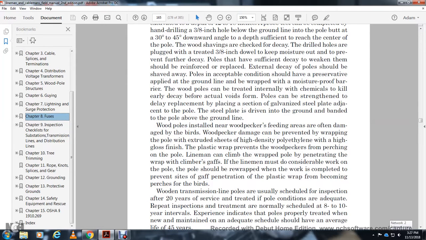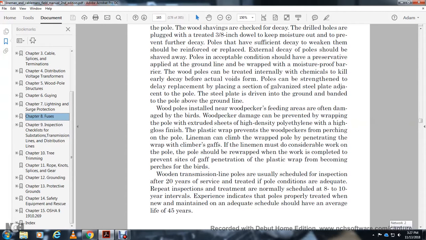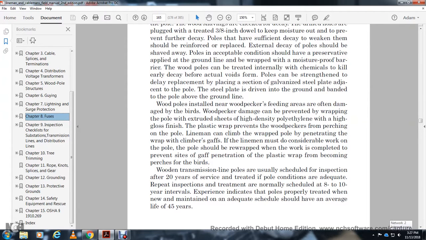Wood transmission lines will usually be scheduled for inspection after 20 years. If the pole condition is adequate, the inspection and treatment are repeated, normally scheduled at an 8 to 10 year interval. Experience indicates that poles properly treated when new and maintained on an adequate schedule have an average life of 45 years.